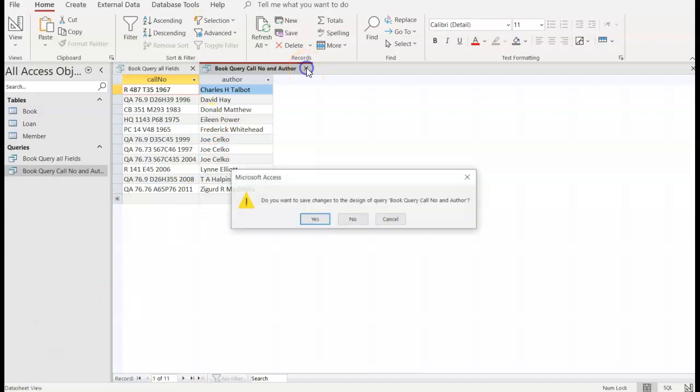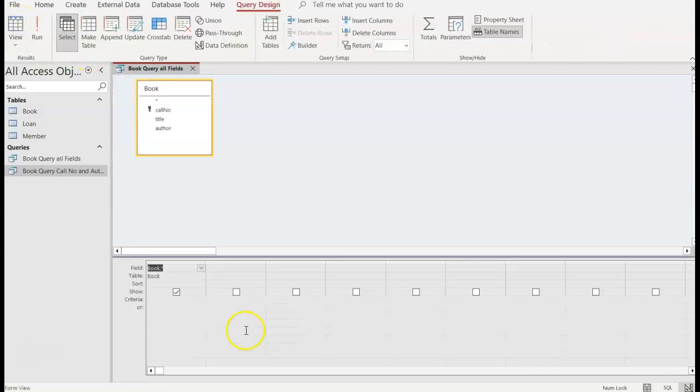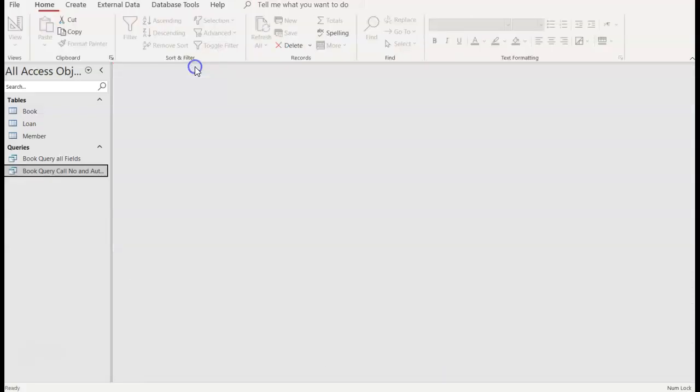So I'm going to close out of this one. And because I made a change, is it going to ask me to save? And I'll say yes. Let's look in the design view for the query for Book Query All Fields. And you'll see that it has the, so let's do it a third way where we don't use the book dot asterisk. So I'll close out of here.